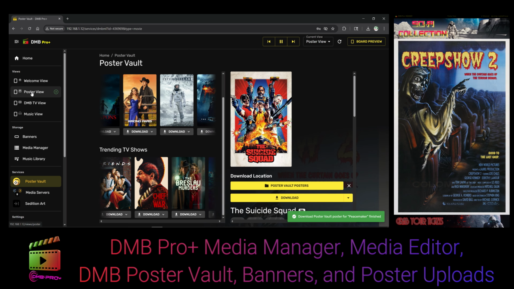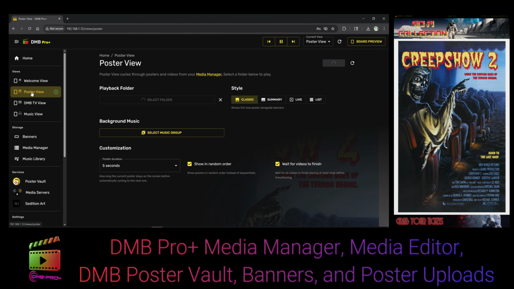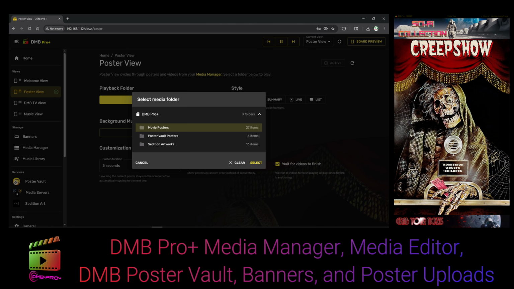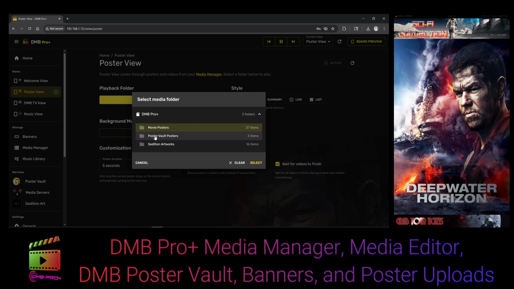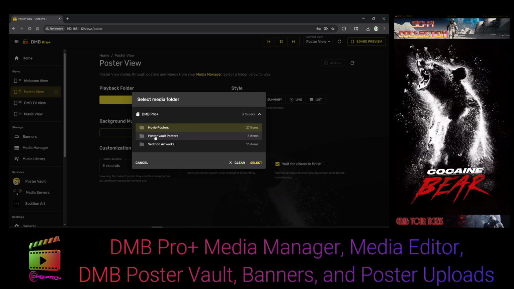So if we come back up here to the poster view, and here in the playback folder, we open it up and we can see that we now have our Poster Vault posters folder with 3 items in it. This folder is automatically created every time we use the Poster Vault. So there's no need to actually create a folder in the Media Manager. It's automatically created. That's one less step that you have to worry about.